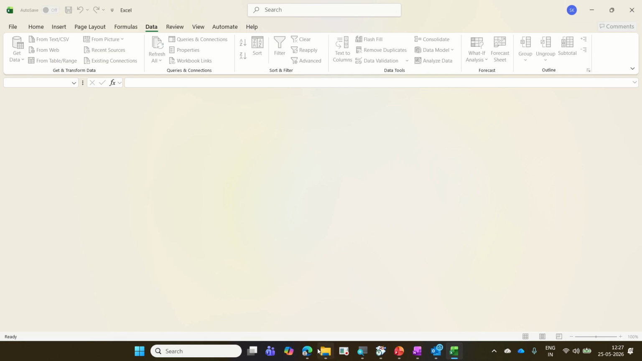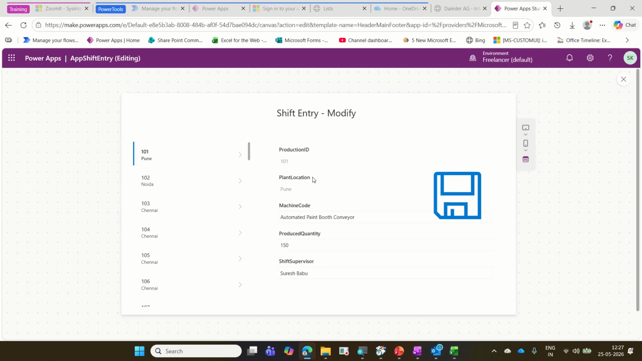Okay. Now I open the form. Let us go to 101, and the machine code is fine. And this production quantity I am going to change. So they wrongly entered the production quantity as 150. Let us make it 160. For 101, instead of 150, I make it 160. And click on this save button. Yes, you can see immediately here itself it has changed into 160.